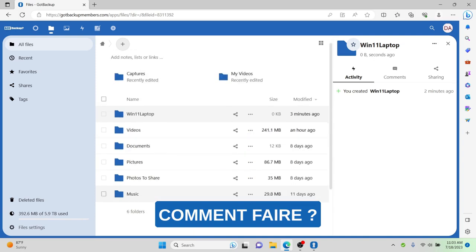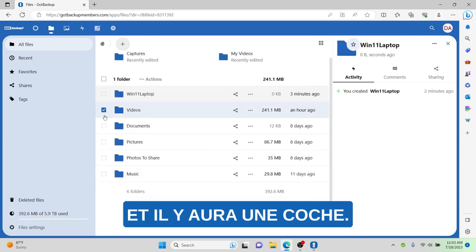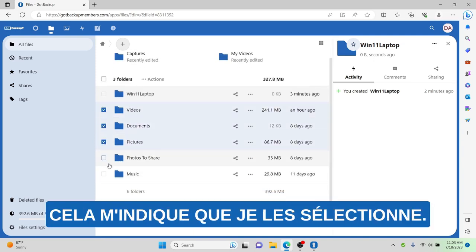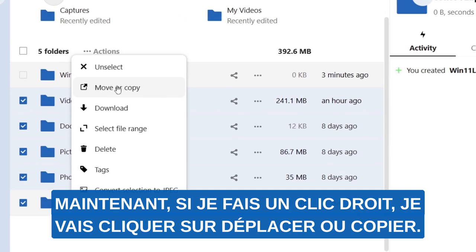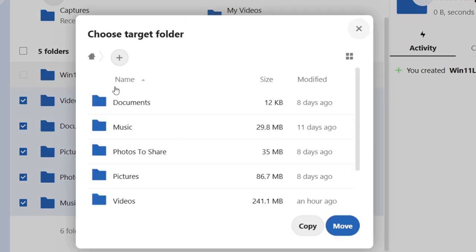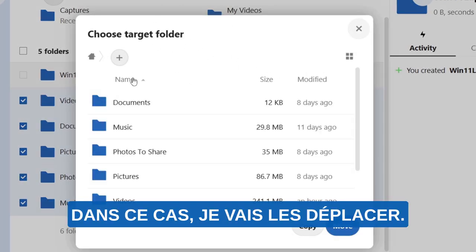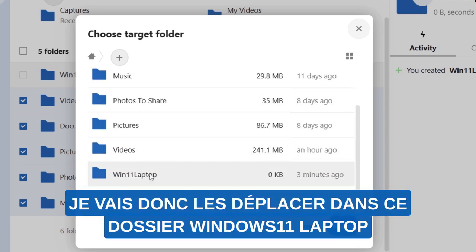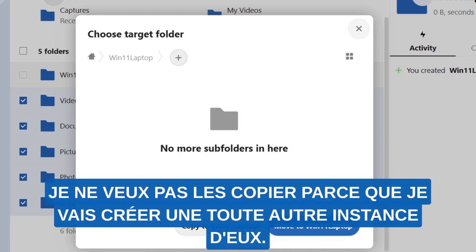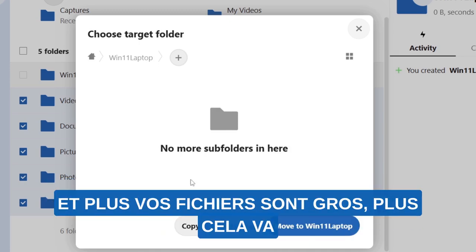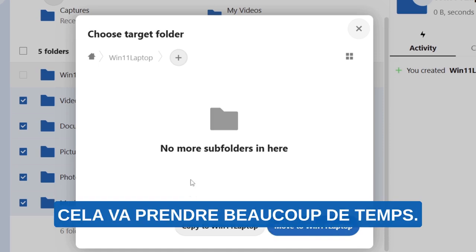So how do we do this? I'm going to hit these little boxes and there's going to be a check mark. This is telling me that I'm selecting them. Now if I right click, I'm going to hit move or copy. In this instance, I'm going to move them. So I'm going to move them into this Windows 11 laptop folder. I don't want to copy them because I'm going to make a whole other instance of them. And the bigger your files are, it's going to take a really long time.